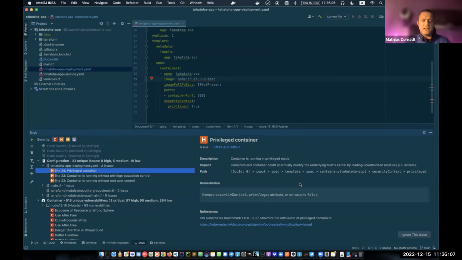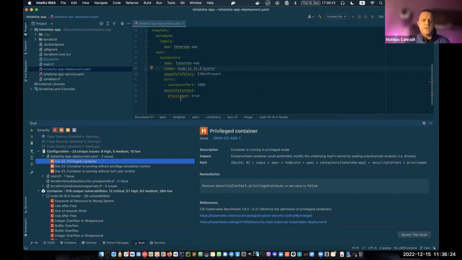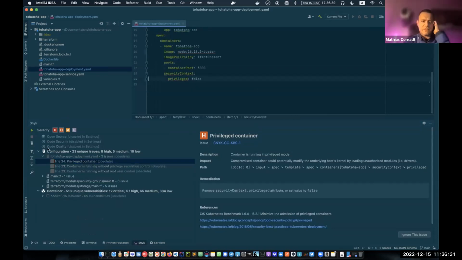so I haven't configured this deployment according to best practices. And what's important here, we really give guidance: first of all, we tell you that there's an issue, but also how you can remediate the issue. So what do I get here? I'm told that if I want to remediate the problem, I should remove the privileged attribute or set the value to false. Obviously, we can see here privileged is set to true. It's not really according to best practices. Let's set this to false and follow the best practices.